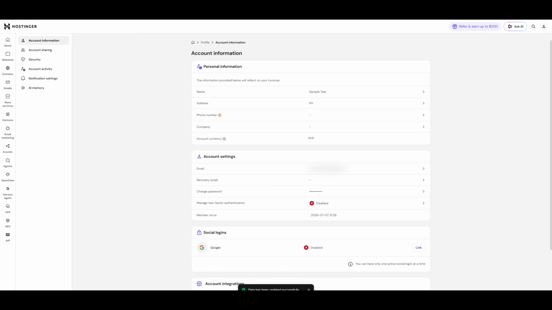Once that's done, your new name should be applied to the account. If you don't immediately see the update, give the page a quick refresh or revisit the Account Info section to confirm the change was saved successfully. Also, make sure you're editing the correct account if you manage more than one.